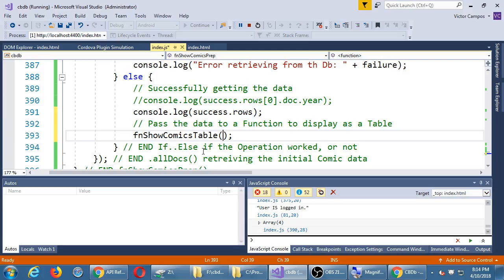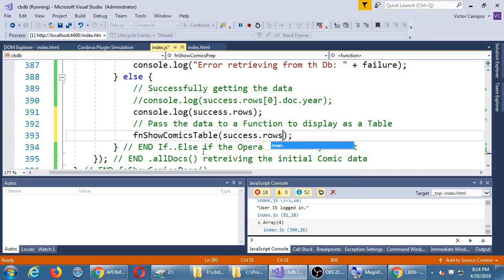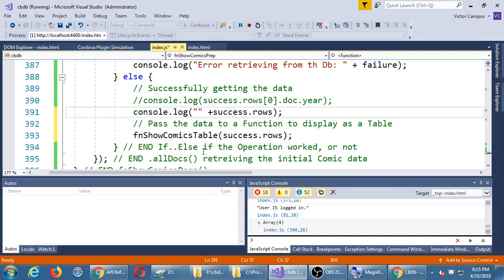So inside of the parentheses, success.rows. We confirmed just a moment ago that console log showed all of the data as raw array data. Great. So then we're going to pass it into a function we're going to create in a moment, function show comics table, to kind of clean up, as I was saying previously, our console output.